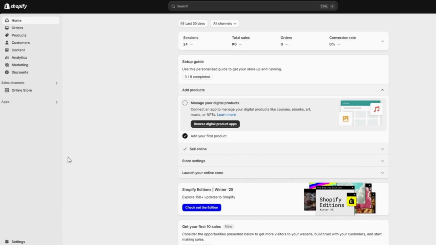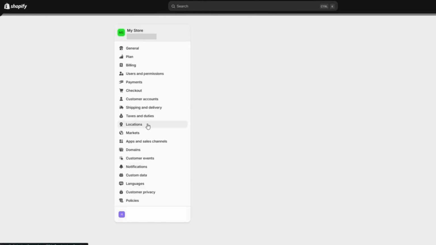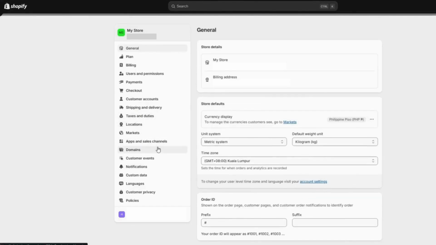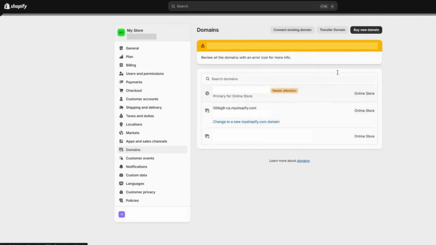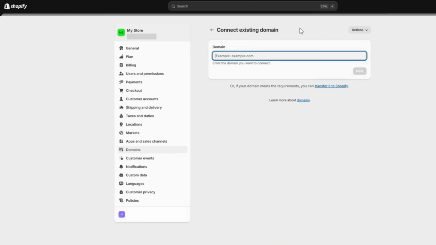Alright, from the Shopify dashboard we click on settings and then we click domains. The domain section will provide us with 3 options: buy new domain, transfer domain, or connect an existing domain. We click connect existing domain and put in our domain name here. So let's go to the Namecheap dashboard.